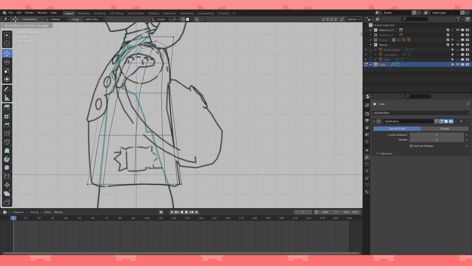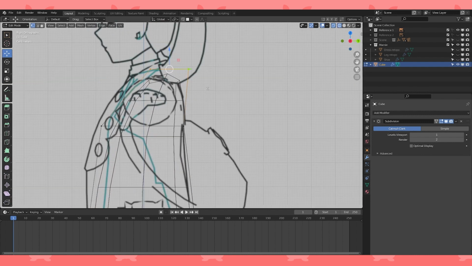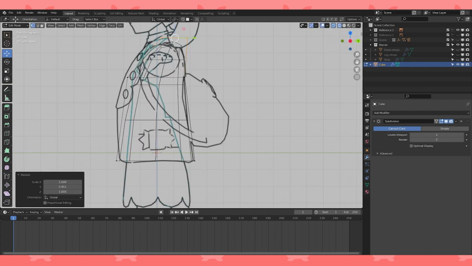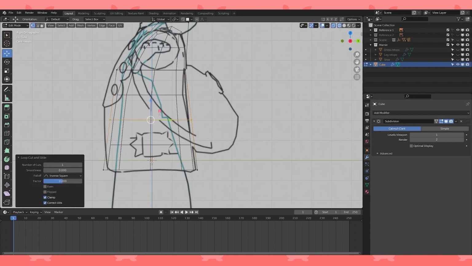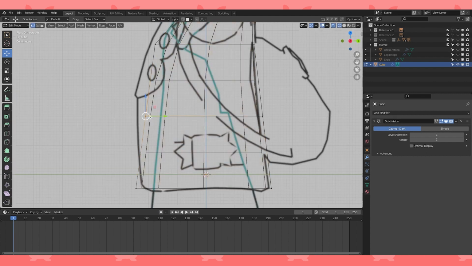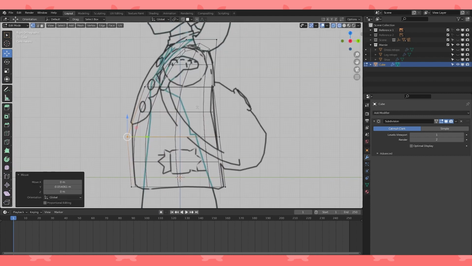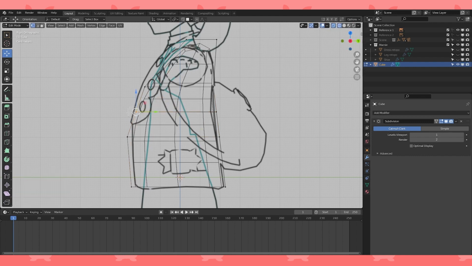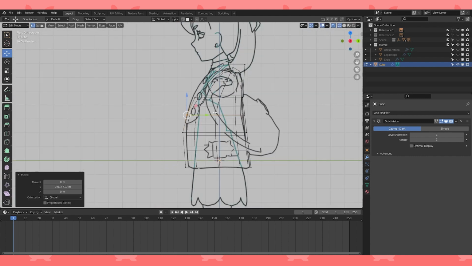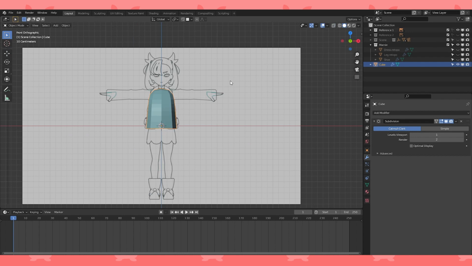Select these front vertices and move them forward. Select the top and scale down on the Y axis a little more. Add an edge loop near the bottom. Select the front and move it forward. Add another edge loop in here, and move the front forward as well. This looks good as a base shape.